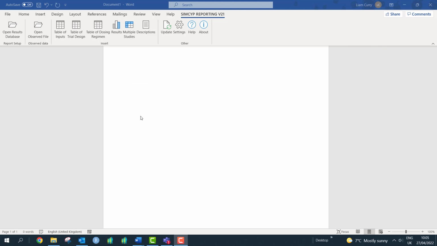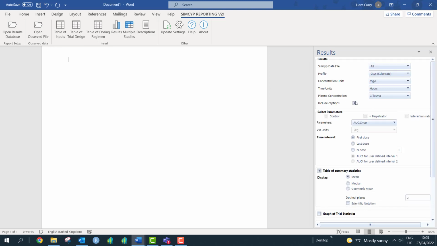The next option I'm going to show you is the results pane. This can be accessed using this button, and this brings up the results options. So from here we can select our database and our profile. There are many different profiles available in the Report Assistant, and the full list is available in the help file which can be found here.